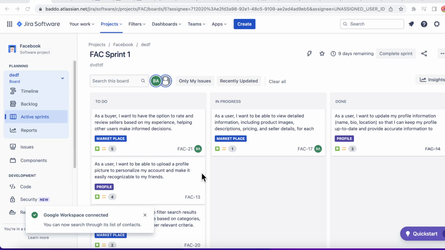So with daily scrum, you get to see each other's work. It brings that transparency and collaboration among team members. So you don't want to take it for granted.